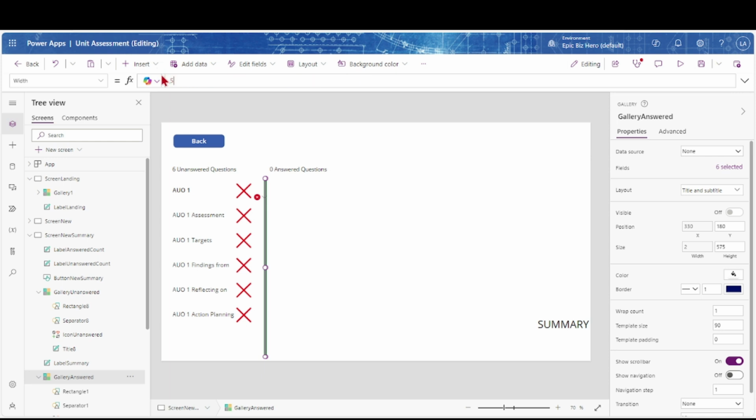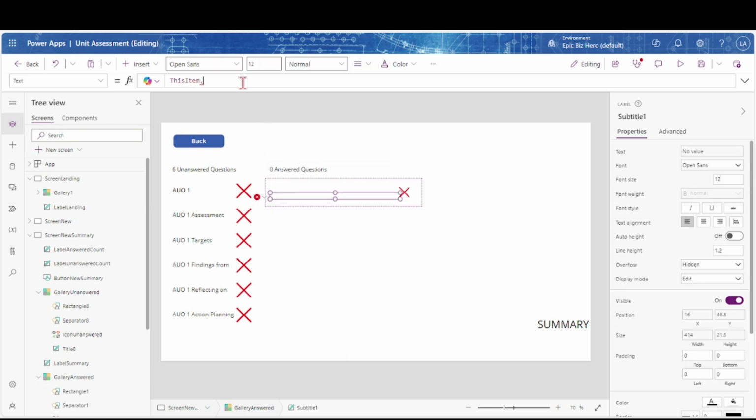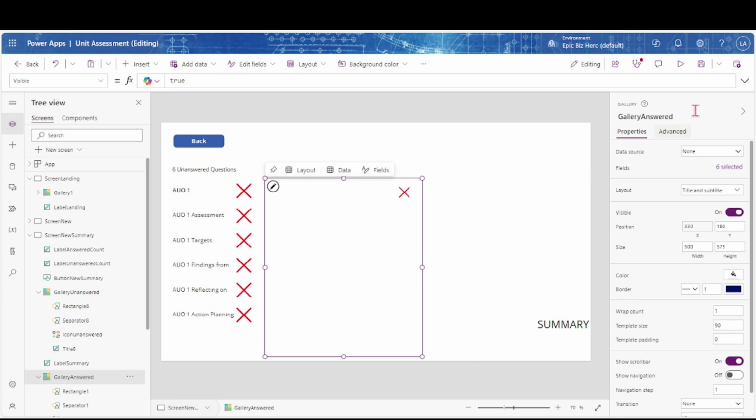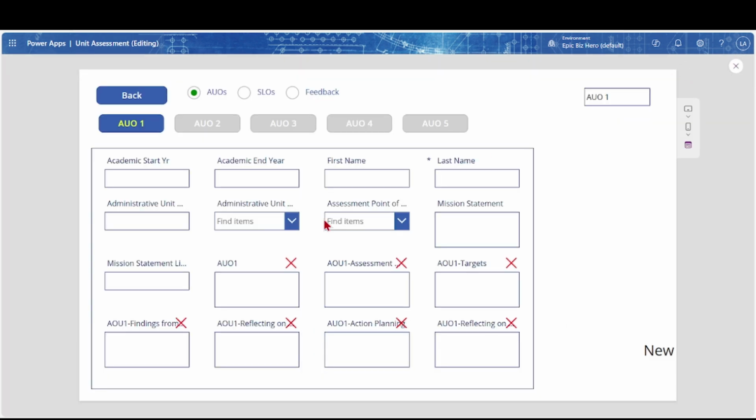Adjust the width to 500. Set the visibility to true. Now, for me, since I exited the app, I have no answered questions, so nothing shows. I'll go to Screen New and we'll answer 3 questions.